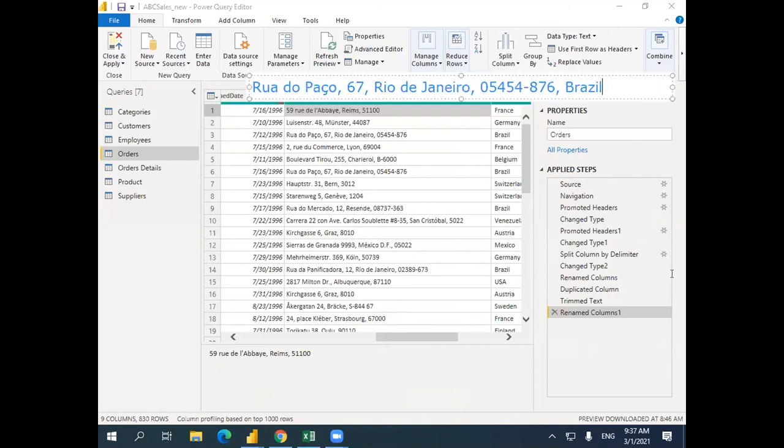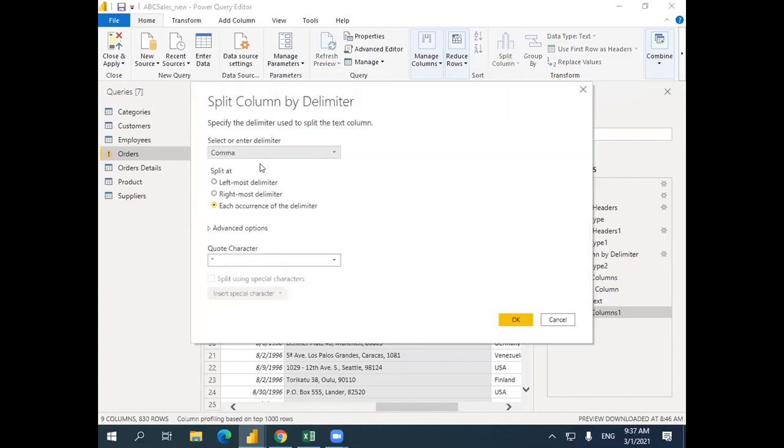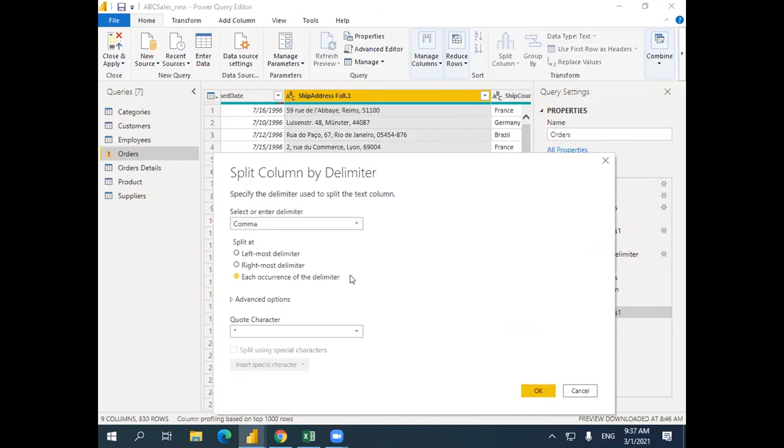The one that we chose was the rightmost delimiter. If you remember, we go to that column, and then we choose split column by delimiter, right? And they ask us how to split, what kind of delimiter we use. Everyone understands that it's a comma, because the common thing here is the comma.